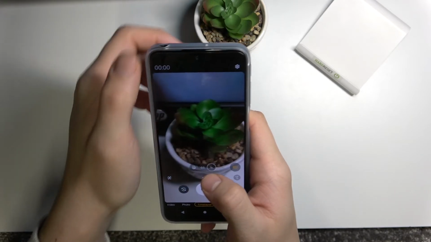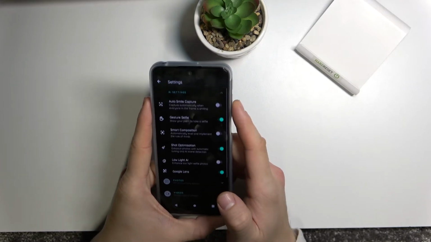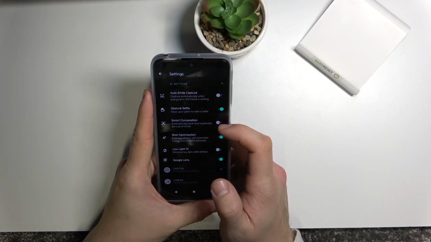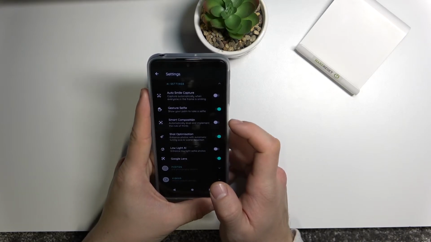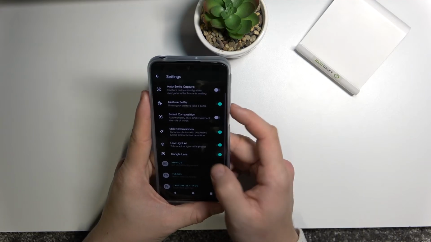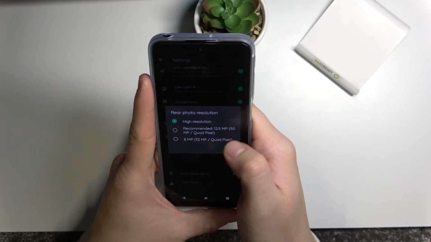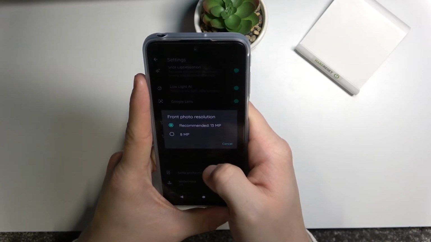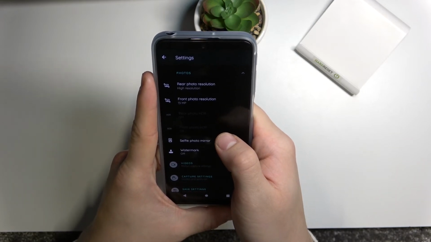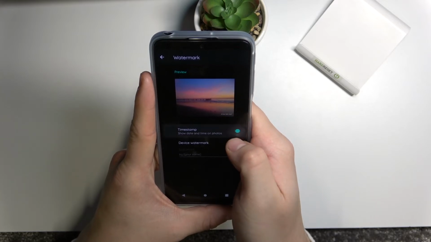Now let's go to the settings. And in settings, we can enable or disable auto smile capture, gesture selfie, smart composition, shot optimization, low light AI, and Google Lens. Also, in photos, we can change resolution of photo for front and rear camera, enable HDR, selfie photo mirror, and watermark.